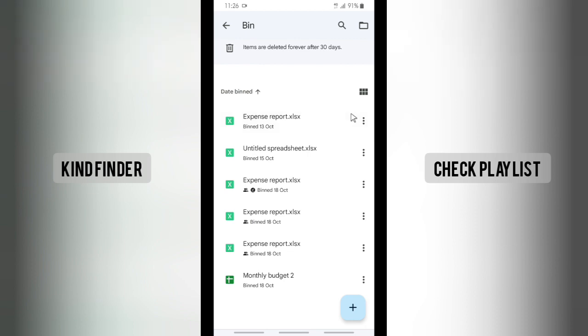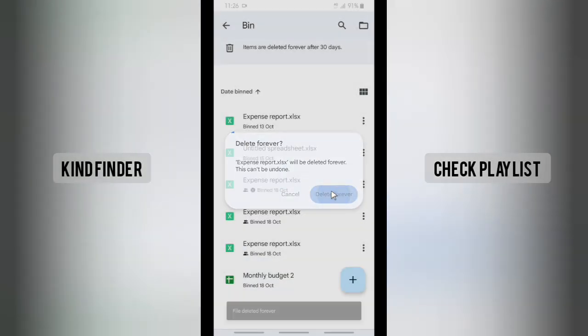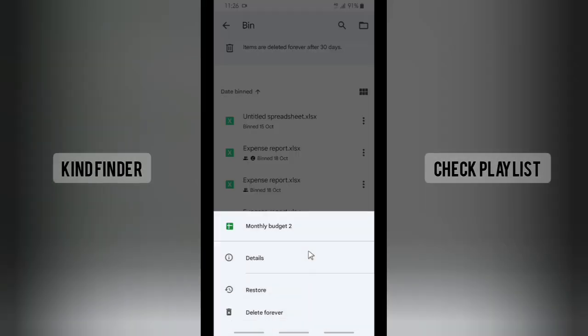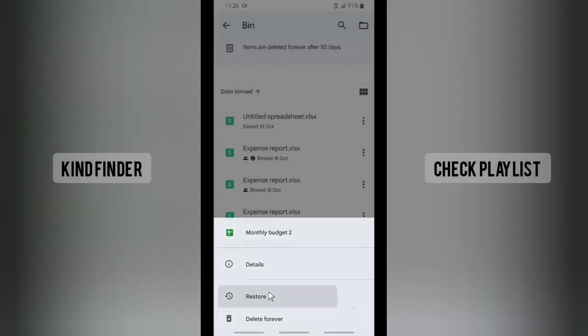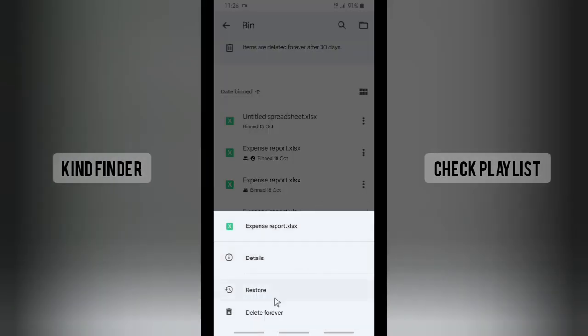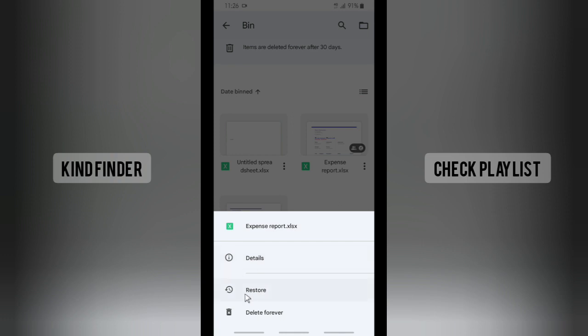So now you can also do that one by one. So if you want to restore that, so in this case you want to restore the file that you have deleted, you can just easily tap and hold, and then tap on restore, right? Or tap on these three dots and then tap on restore. Right, let's tap on this again and then tap on restore.